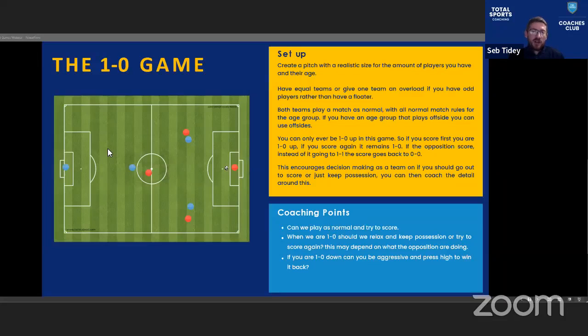Also, from the flip side, if you're 1-0 down, can you be aggressive and press high to win it back? Might be a solution. Or can you think of defensive tactics where you're going to isolate areas of the pitch where you're going to press the ball to win it back? So that's another game that can be used with all age groups, probably as you start to get a little bit older.